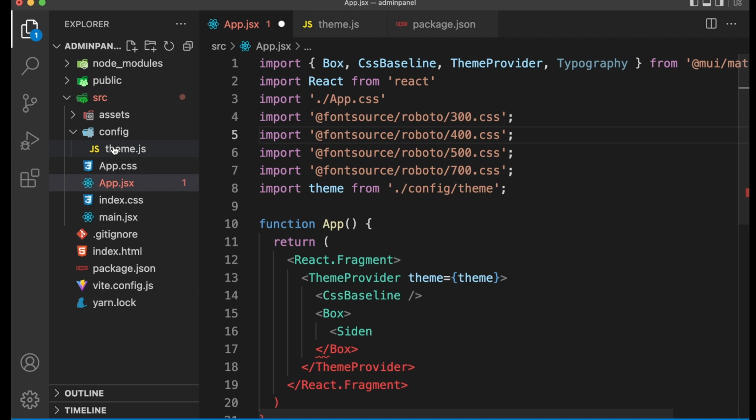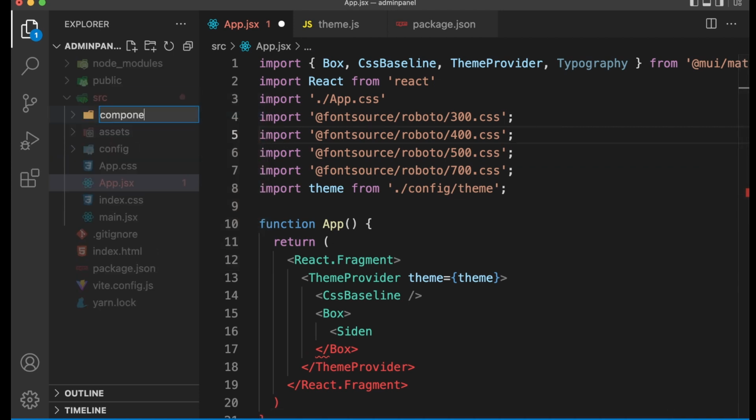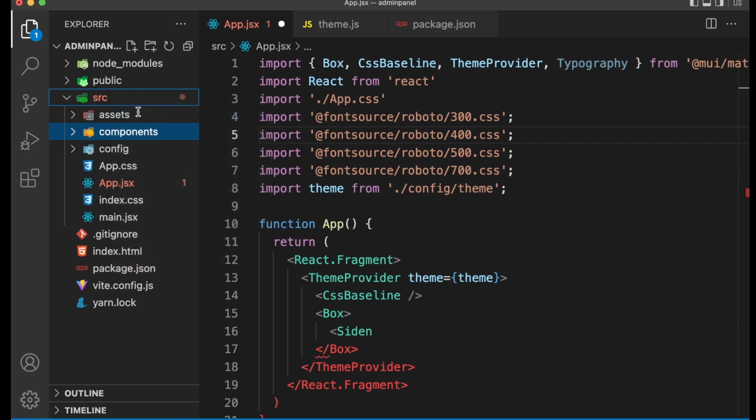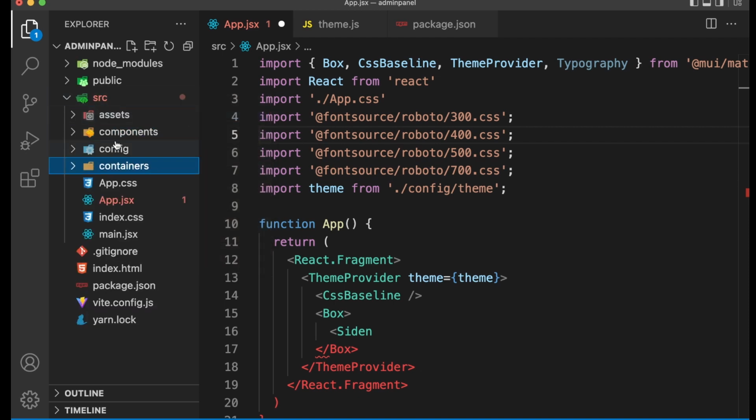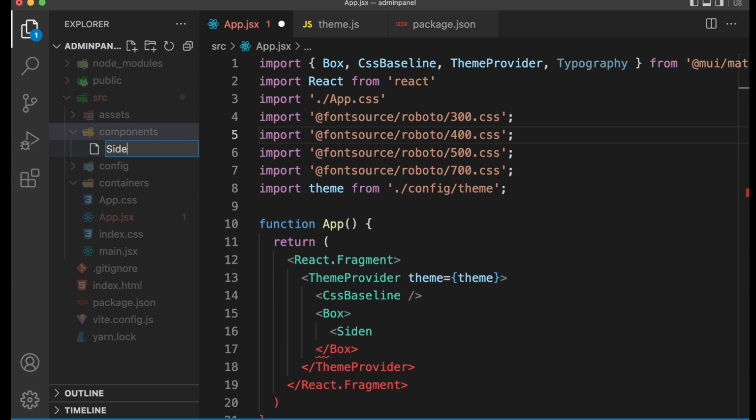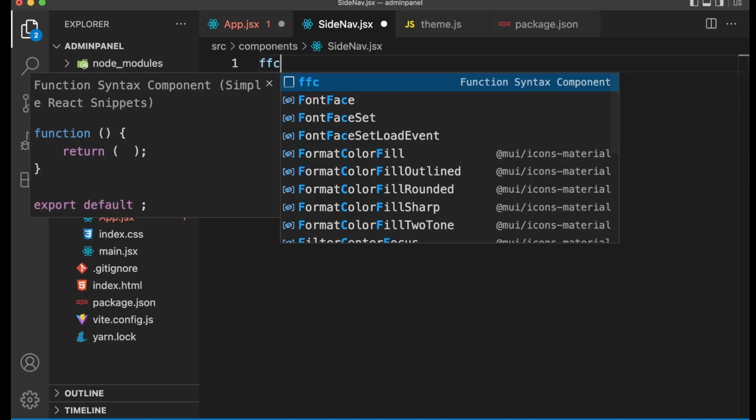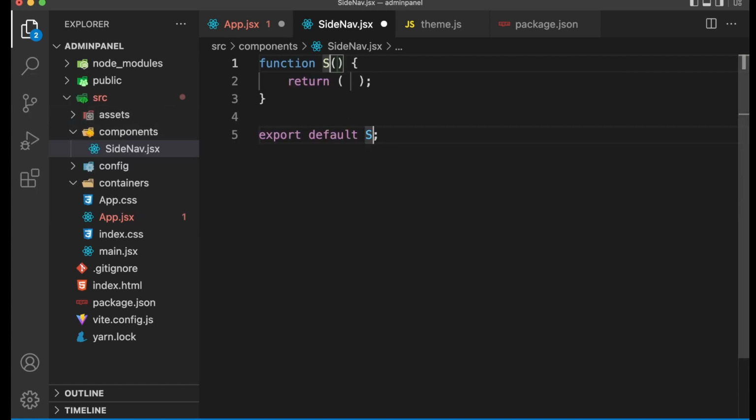So let me first create a SIDENAV, create a folder named components, and another folder for containers. Yeah, we already created the config. We are going to put every file or component that we are going to reuse in our project inside the components section. And for every page that we have in our application, we are going to have a different container. So for SIDENAV, I should create a file here, name it sidenav.jsx. And now I can create my component using this tool. You can easily install it in your VS Code.